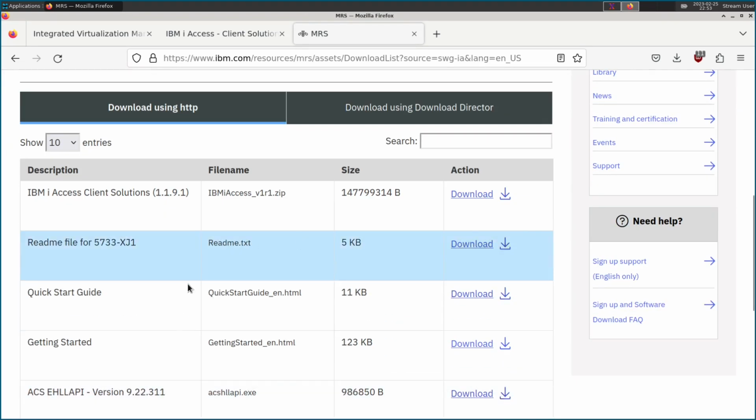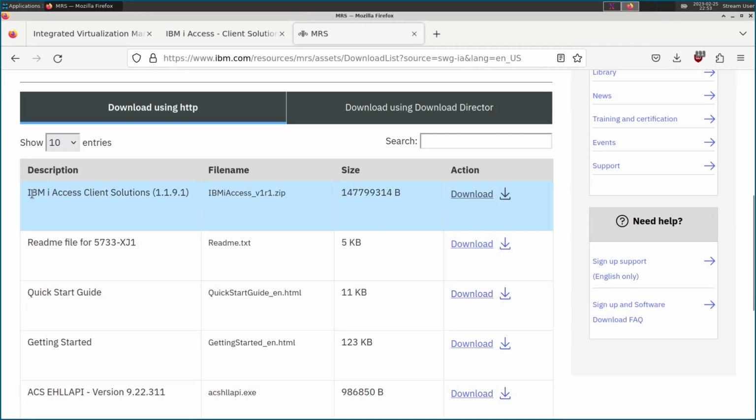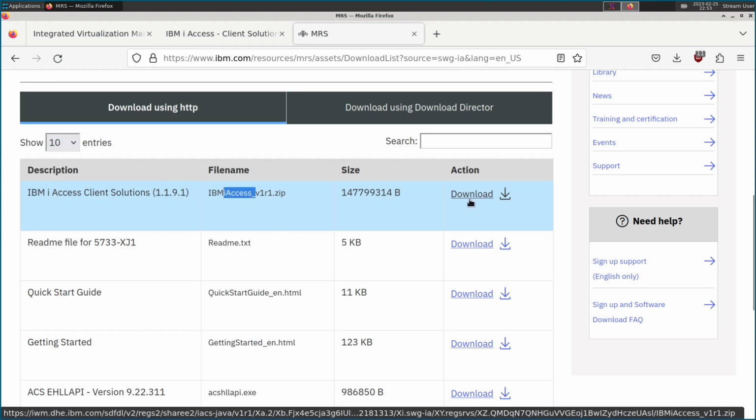And then you have some downloads available to you. The one you need is this first one, IBM iAccess Client Solutions. I really wish they actually put the current version name in the file name, but it's always called V1R1, regardless of the additional updates to the version. But that's fine. We can deal with that. So you can download that.